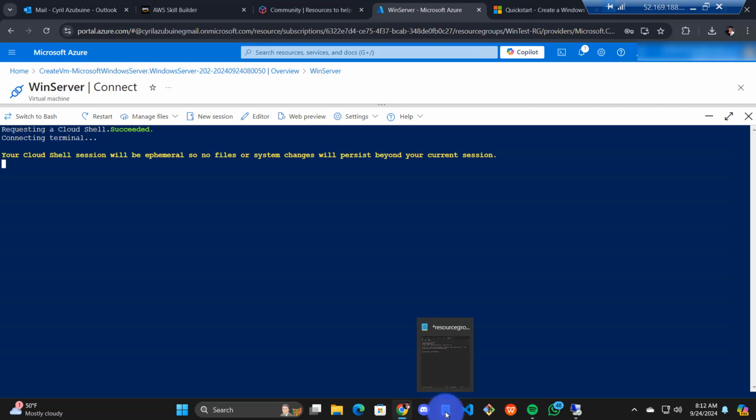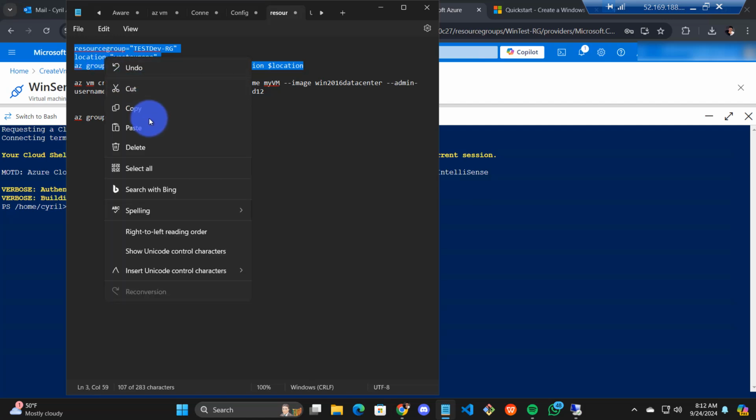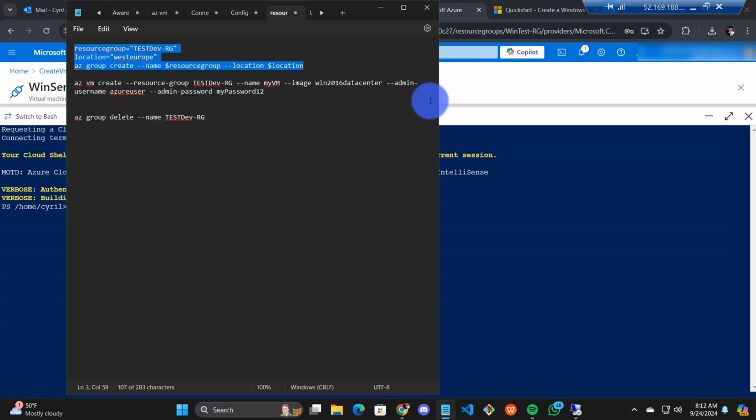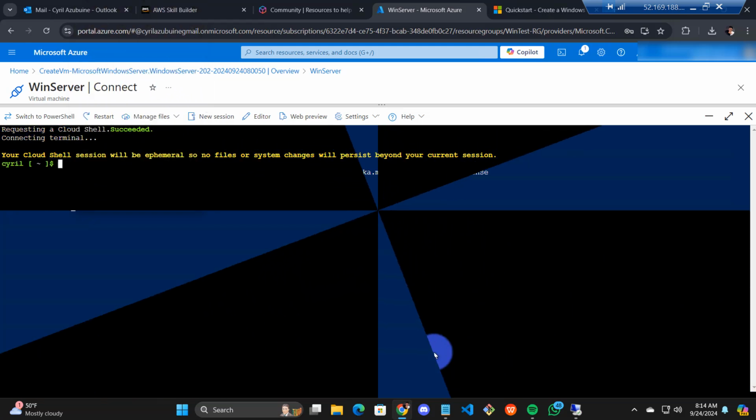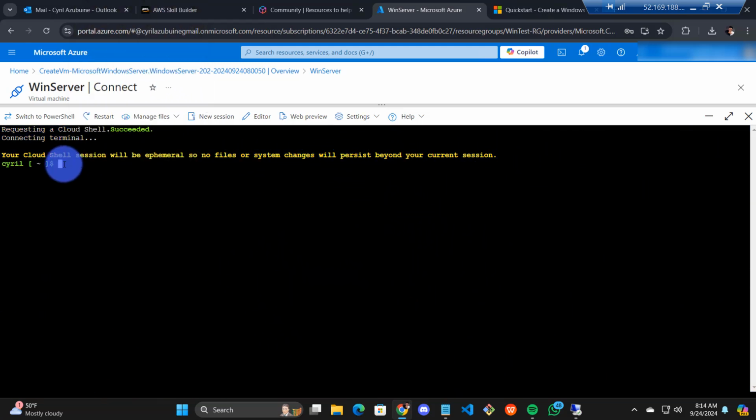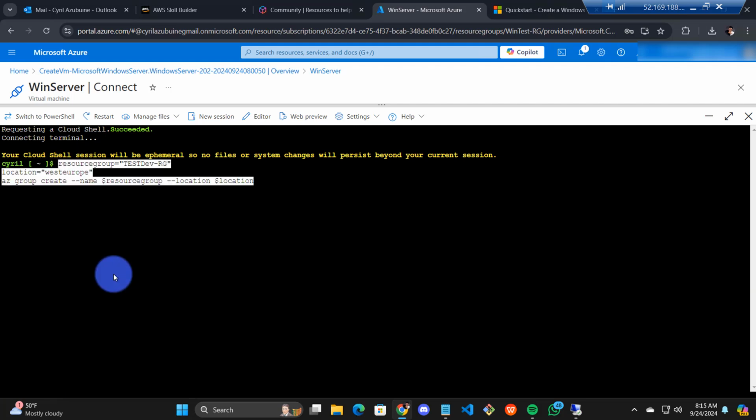I have the CLI command already populated. In this case, I'm going to be deploying a Windows 2016 server instead of the Windows 2022 Datacenter server. Okay, so here is the command I'm going to run. Let me just paste this.